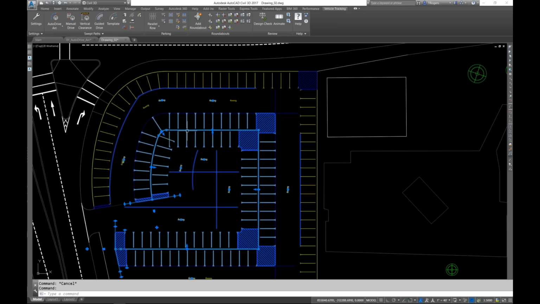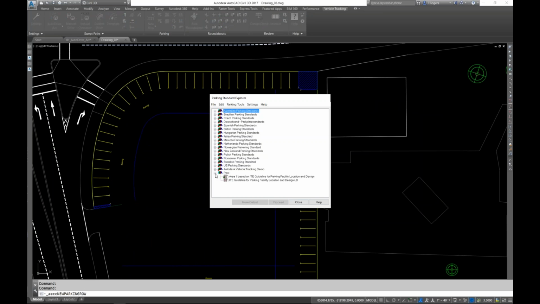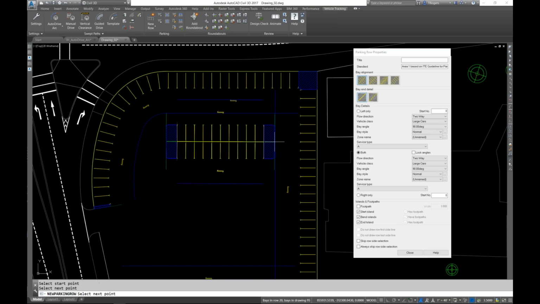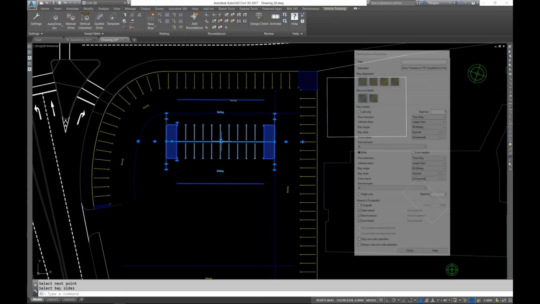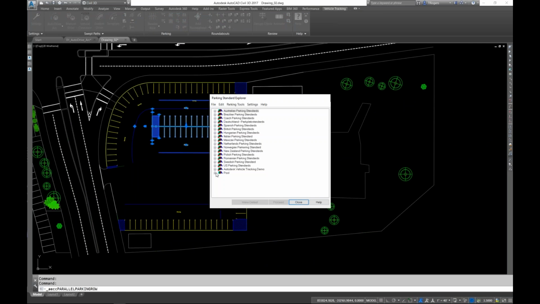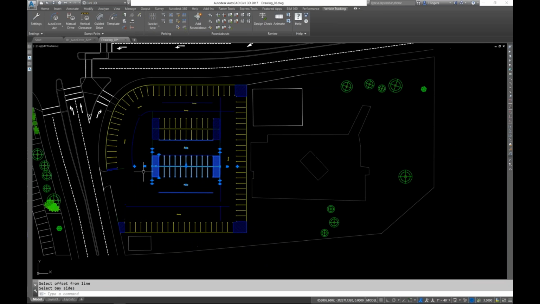I'm going to delete that one because I'm going to come up here, do a new row, and I'm just going to place one right here like so. All right, then I could do a parallel row to that one like so. And we'll leave it at that for now.